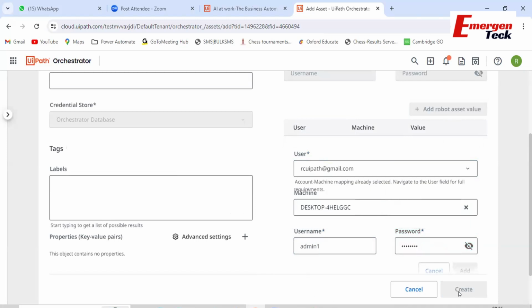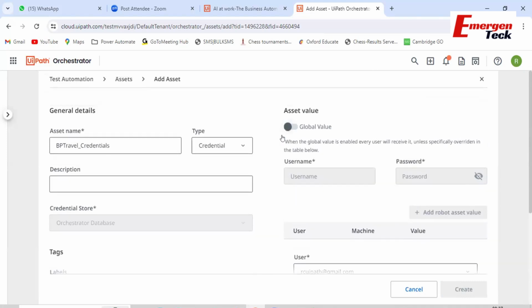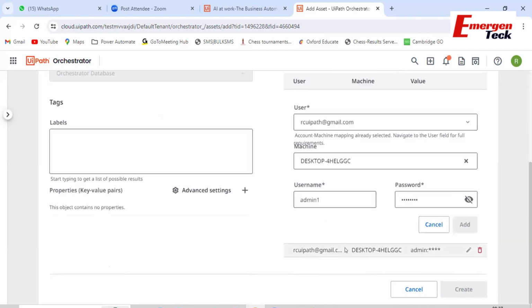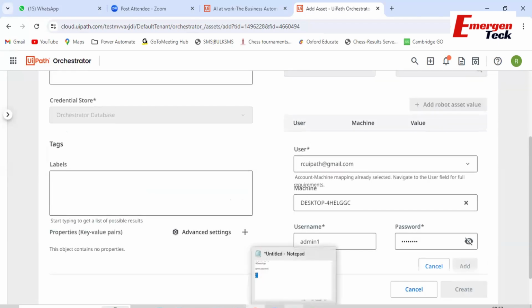Click on create. So what will happen? Even though we are giving the same credential name, based on the bot name, it will get allocated to the respective bot with the help of this machine and user, right? So in this way, if you want to give multiple credentials to different bots for the same process, we have to use this add robot asset. Clear?